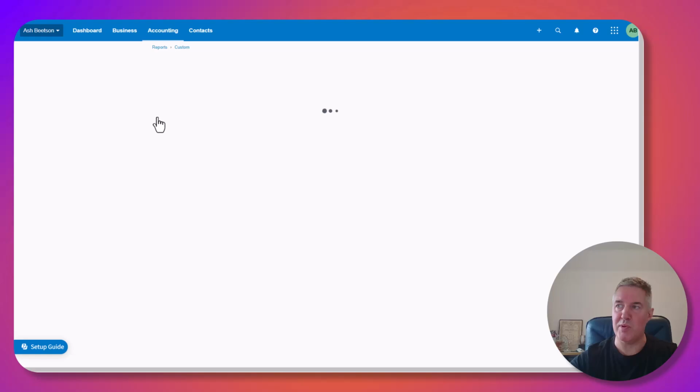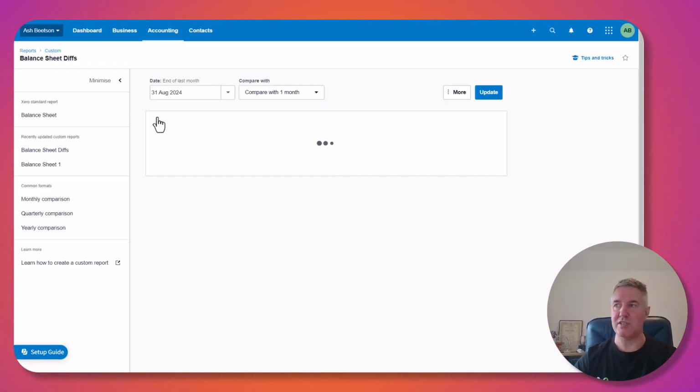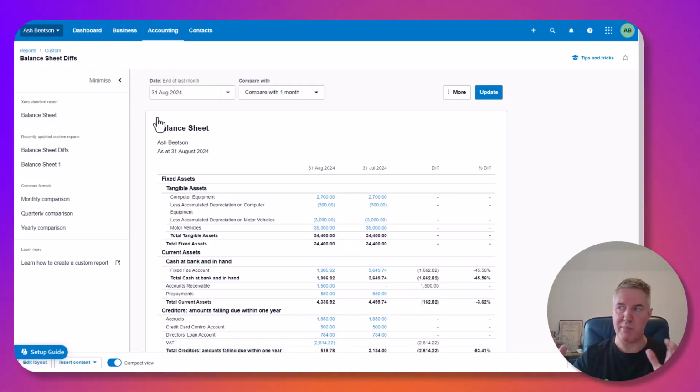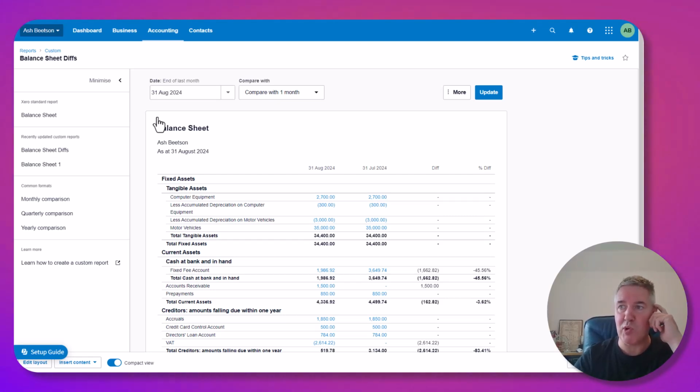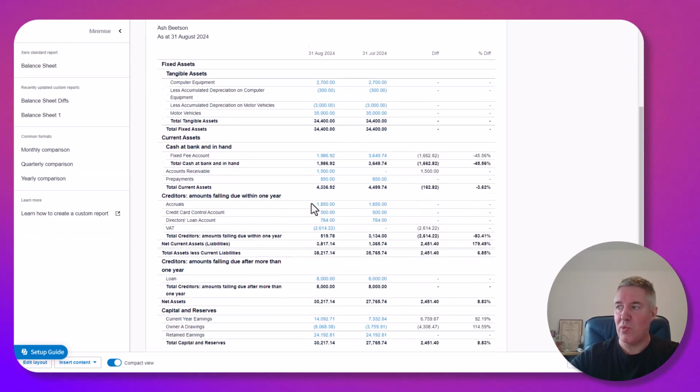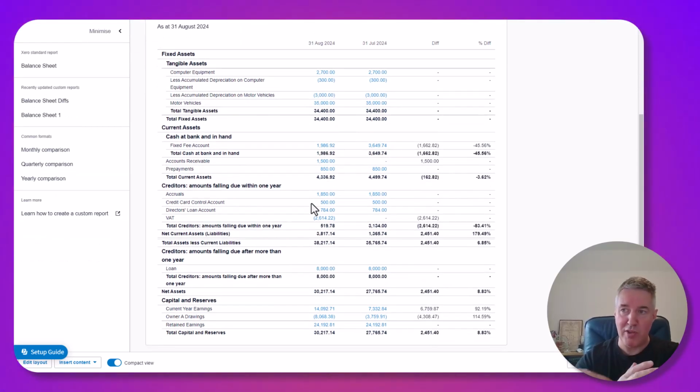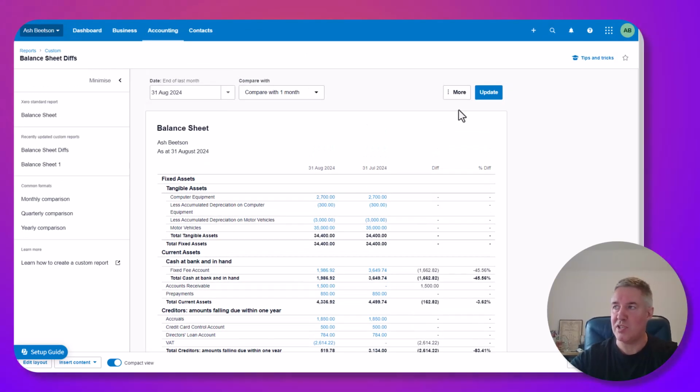I'll have that report. So you've got your balance sheet, just like your standard balance sheet basically, but you've also got that nice comparison that you can create, and you can do the same in your profit and loss as well. I just wasn't aware when I recorded that video. So there is your balance sheet report, and like in all of these software packages, you can export them into Excel or PDF.